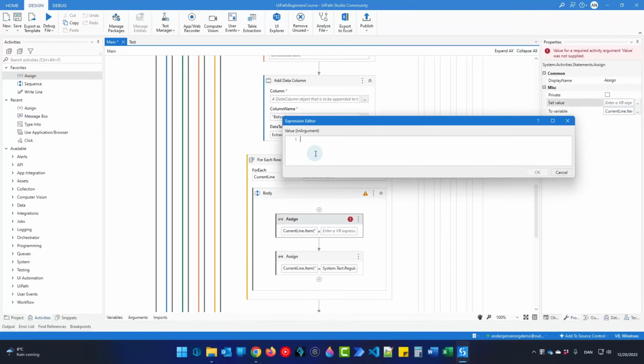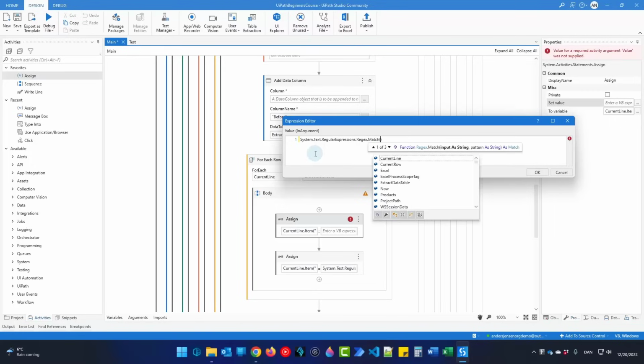Again, we will have the right side a bit expanded. Control space. Then I want to say System.Text.RegularExpressions.Regex.Match. And now we want to refer to the current line, dot item, and I want to say price. If things go too fast, I'll take a little break now. So this is the one that I will look in. And I'll have a comma, quotation mark, and I'll paste in my regex. I'll take 10 seconds here.